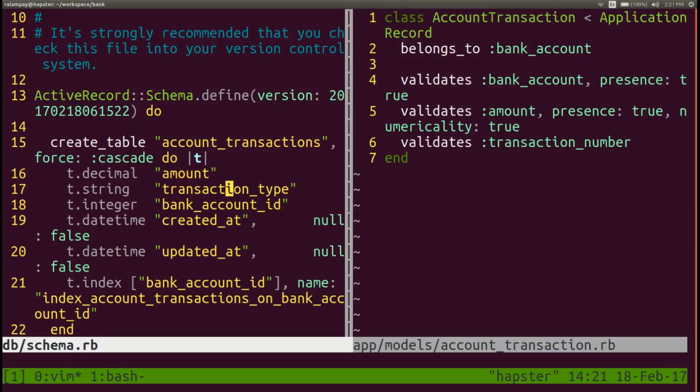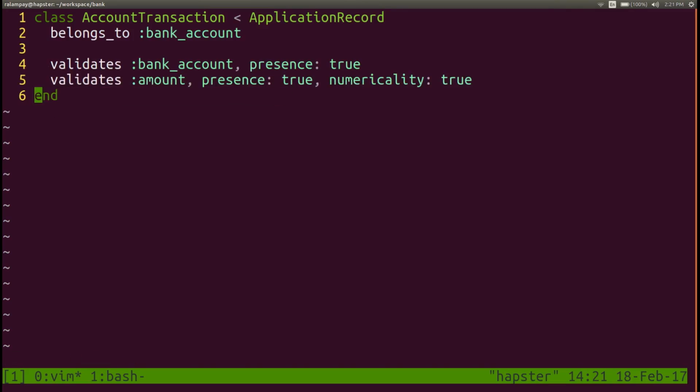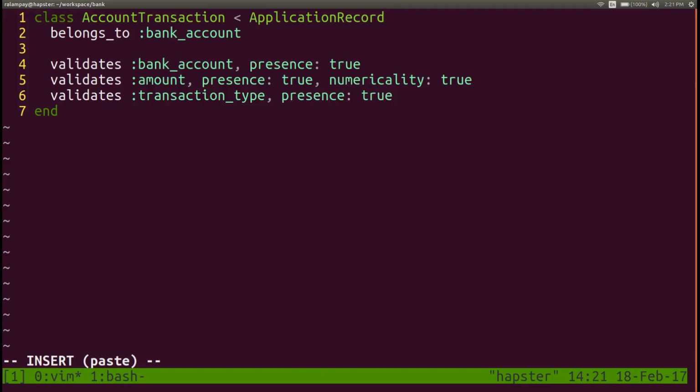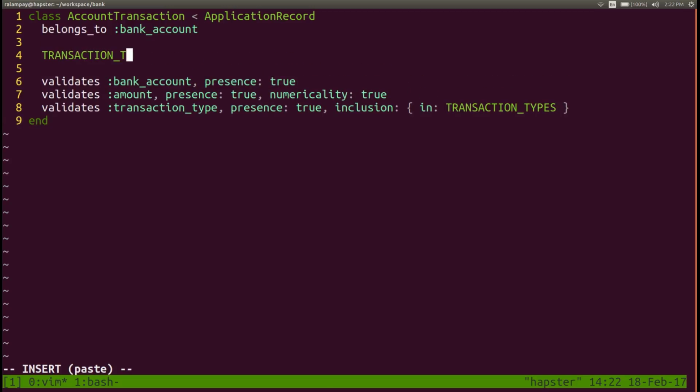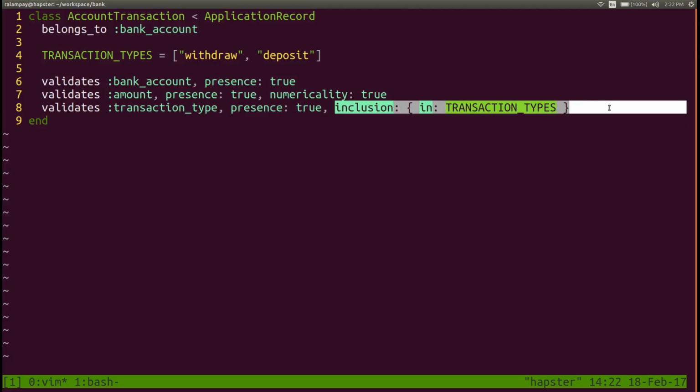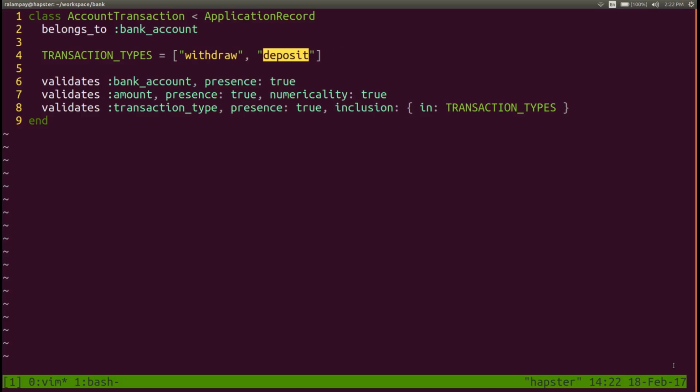Right, I don't have a transaction number yet for this particular table, so I'll have to migrate, or I'll have to add that column. But for the transaction type, it has to be present, and it has to have a value that should only be one of two things, a withdrawal or a deposit. And to do that, I'll probably have a constant, transaction types, which will contain the values withdraw and deposit. Okay. So this validation right here will tell the application that the field transaction type can only account for the values withdraw and deposit.